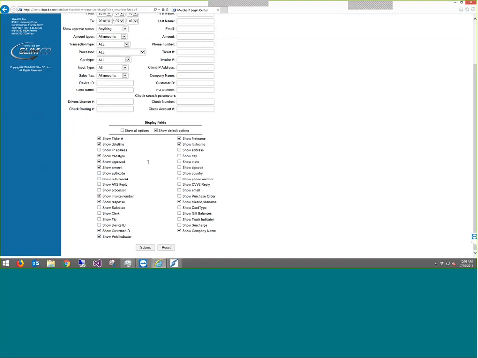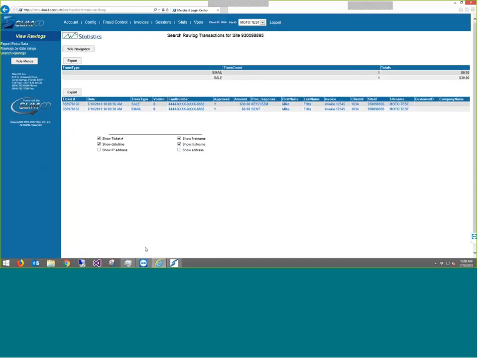If you want to specify certain pieces, like if you want the email address or the phone number or the address or anything else that the system has, you can check the box and it will display it. When I submit, again, I just submitted and brought up all of today's transactions, in this case, the one sale I did this morning. There's also a record called email, transaction type email. That is your confirmation that the receipt was emailed to the customer.